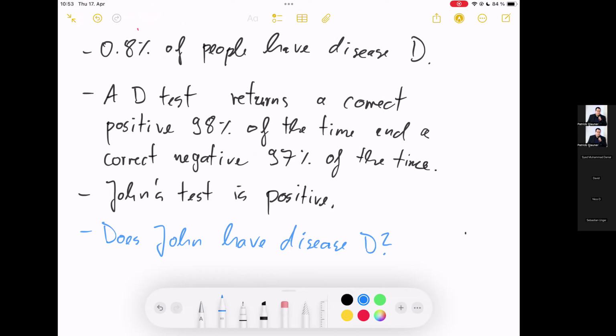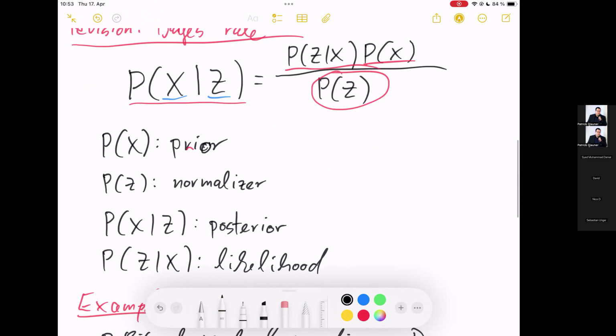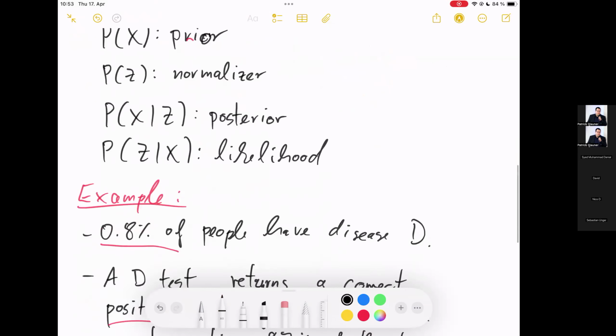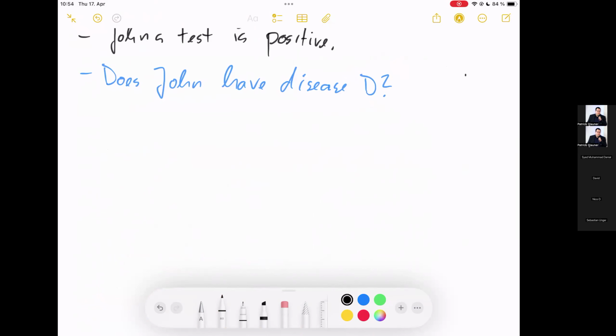But the test is not necessarily always correct because we have a correct positive 98% of the time and a correct negative 97% of the time. And what is also important, most people actually don't have the disease. So it's 0.8% as the prior. And using our framework from before, we will now turn our text into this, and we will see whether Sean has disease D or not. And most of you felt he actually has the disease.